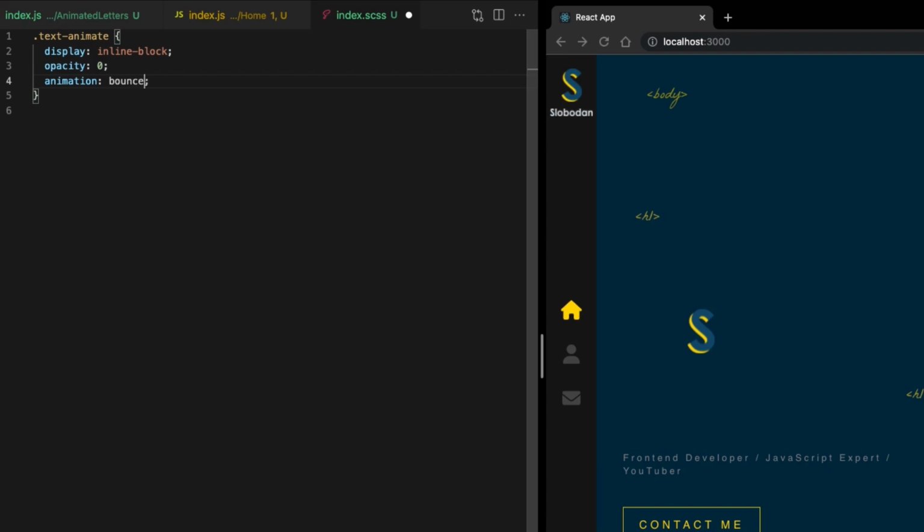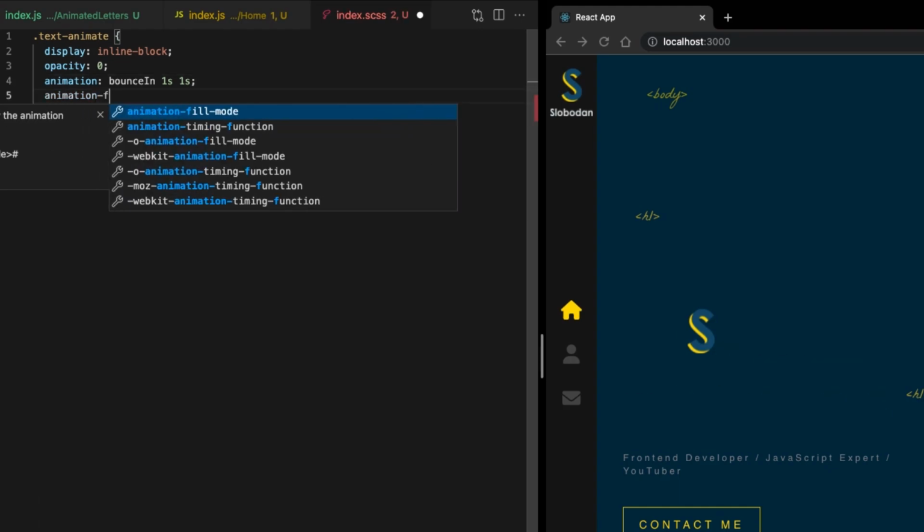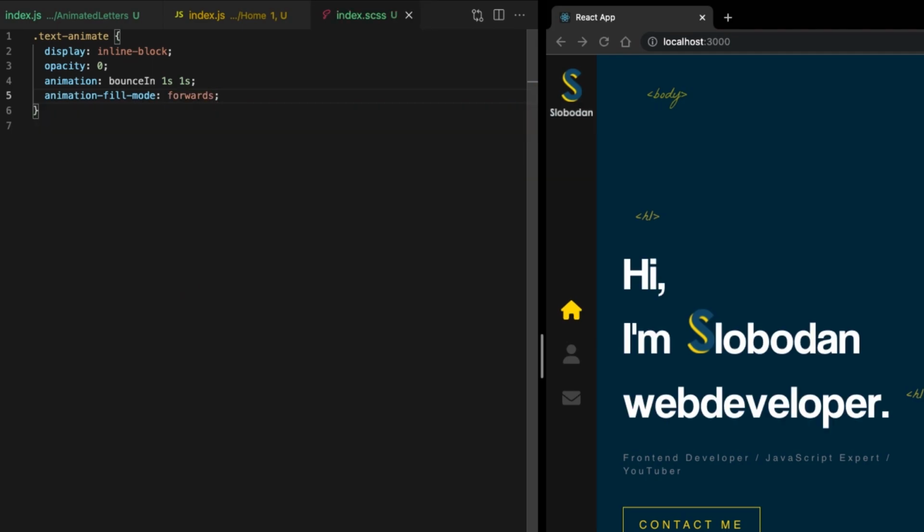Set the animation as bouncy in, and the duration for this animation, let it be 1 second, and 1 second delay. As we want the letters to stay visible, set the animation fill mode to forwards, and set the minimum width to 10 pixels, so that they don't jump around. As you can see now, all the letters do appear at the same time.